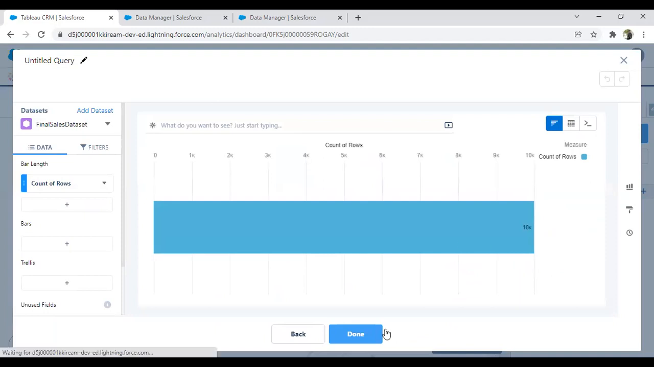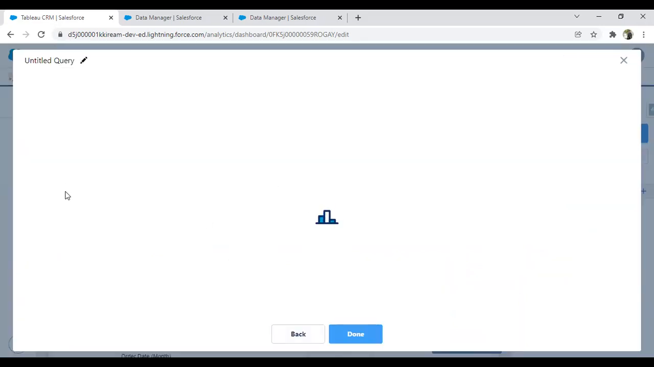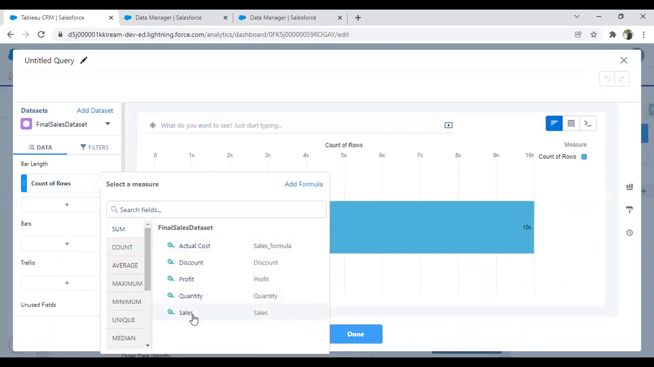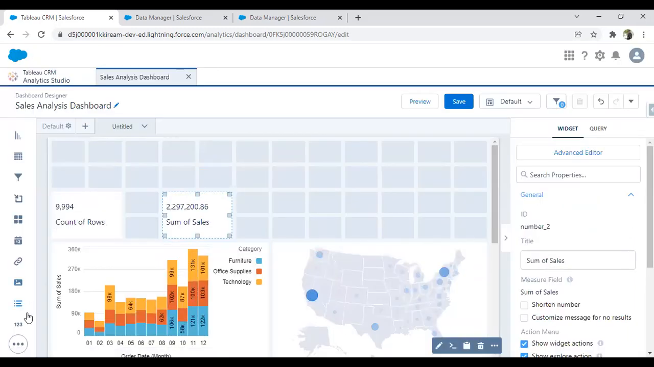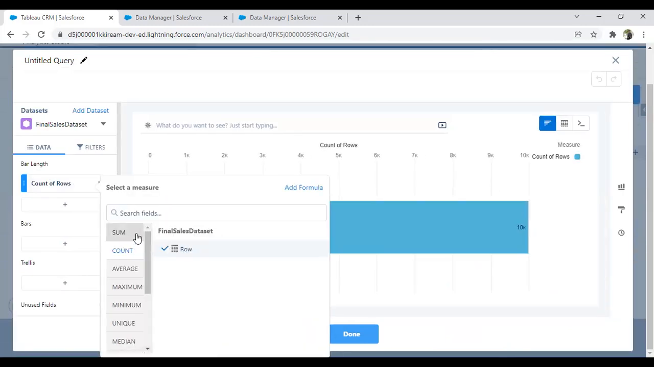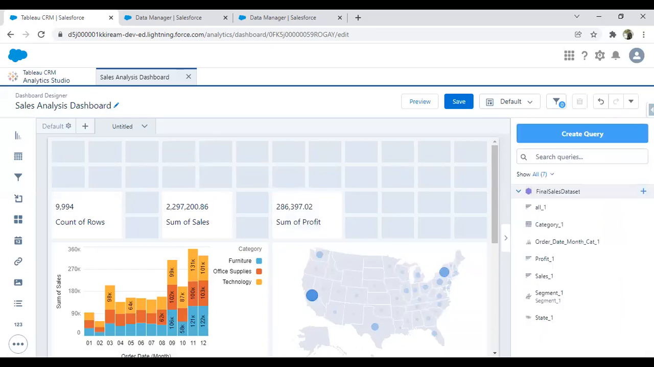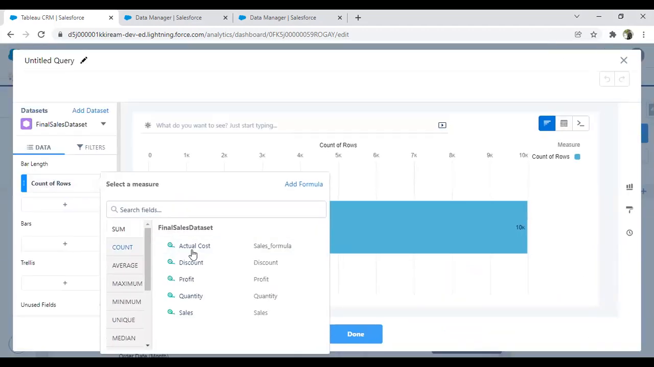Here I just wanted to show the count of rows, count of records actually. The second one, I just wanted to show the sum of sales. In the third one, I just wanted to show the total profit, you can say, the sum of profit. And the fourth one, we wanted to show the sales discount. So I just drag and drop the fourth one here, and here I just wanted to show the total of discount, or say the sum of discount.